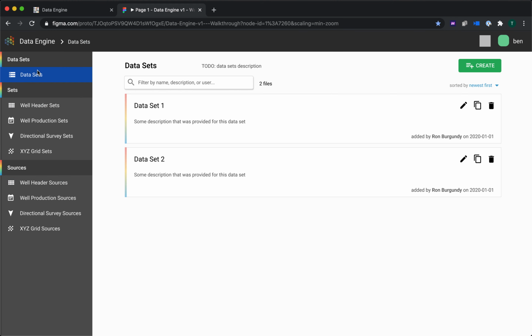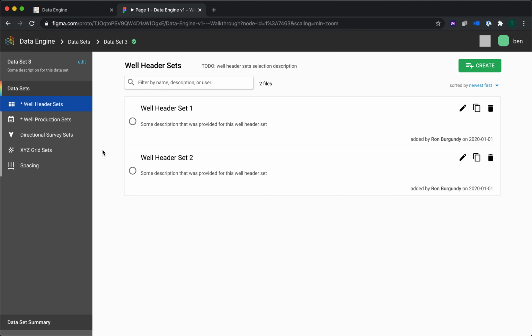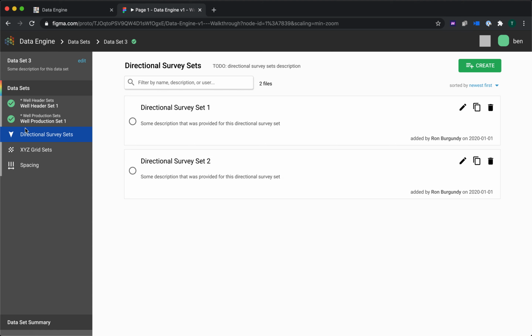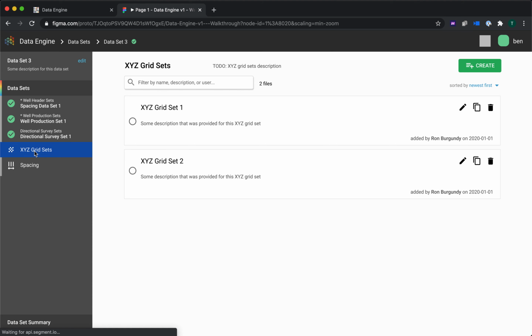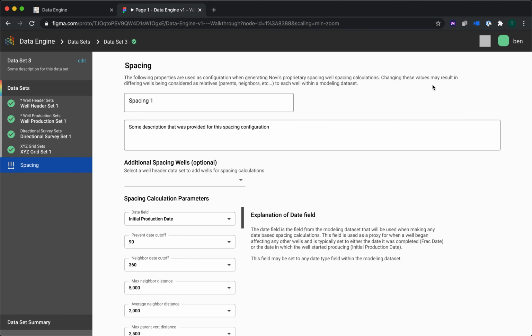Okay, now I'm going to show you on the dataset level what that looks like. And this follows a pretty simple wizard-based workflow where you choose the header sets, the production sets, the directional survey sets, and the XYZ sets, and it's going to perform a merge on those. So that's doing things like joining the subsurface grids to the well sticks. Same thing with the production data, calculating the spacing using the surveys. The spacing is something that we allow you customization on, how those spacing calculations are done.